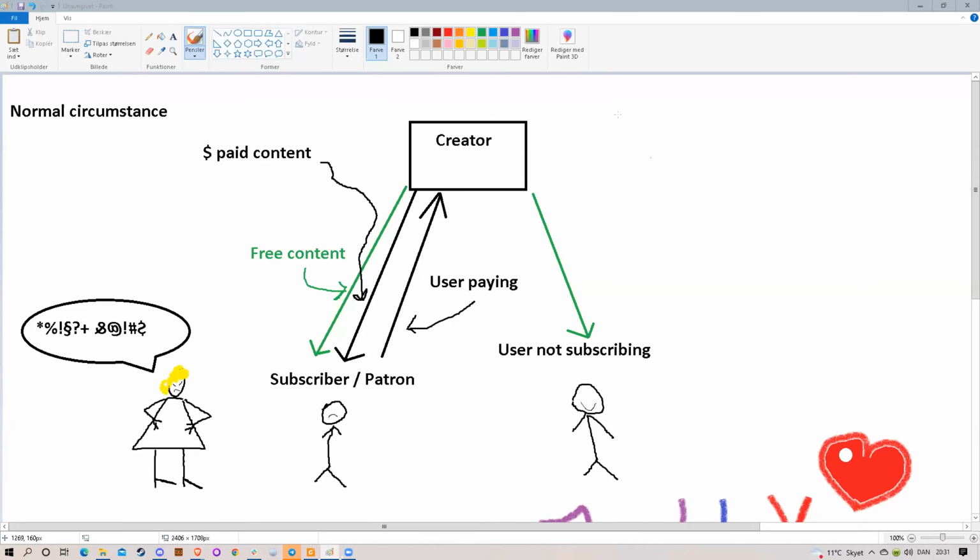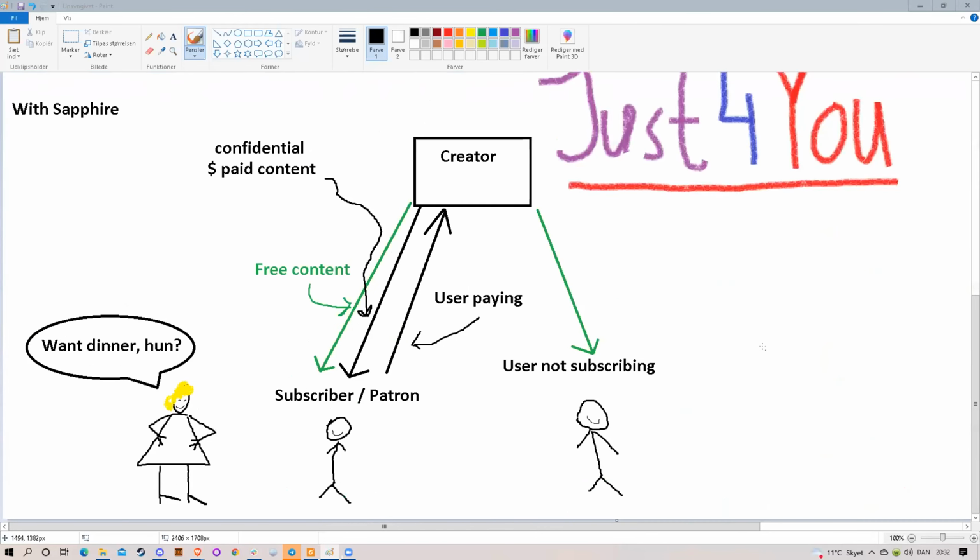transaction. And as we can see, the Mrs. here is very angry because she checked the bill and she sees that he's subscribed to an OnlyFans account. Not very happy, is she? And the lines here indicate the free content that they're getting, and the subscriber is paying and getting something in return as exclusive content. And in the next slide with Sapphire, we can see a happy wife. Want dinner, hon? And he's happy too. And the user that's not subscribed is also happy because he's still getting his free stuff, while this guy's getting both his free stuff and his exclusive content.